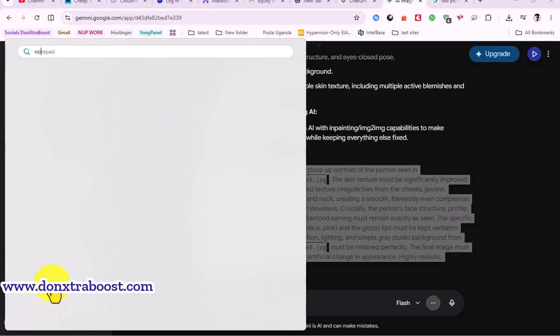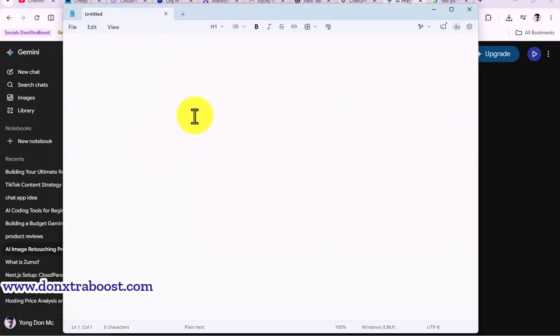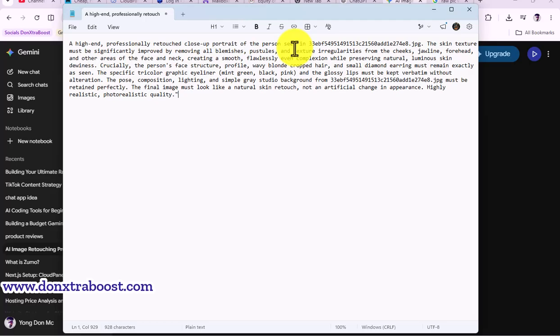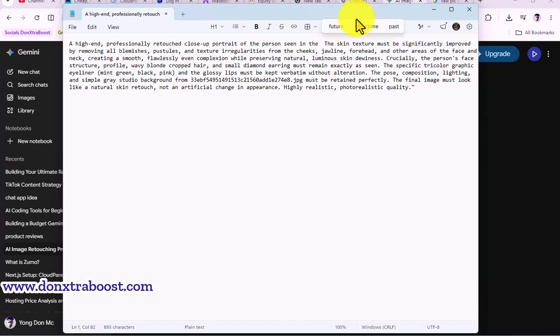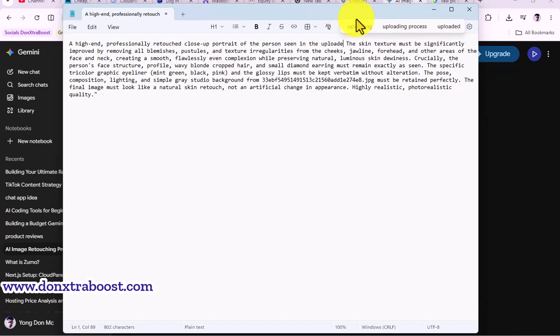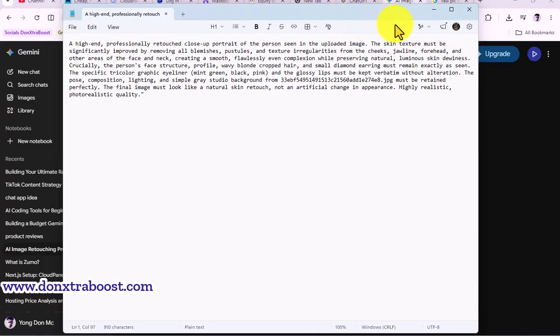Notes. So when we open our notes, our prompt is saying, a high-end professional retouch close-up portrait of the person seen in the image. Here you change it to the uploaded image, full stop. Then it says the skin texture must be significantly improved by removing all blemishes. Then it says simple gray studio background from the uploaded image, so it must be image. Okay, so you got your prompt.